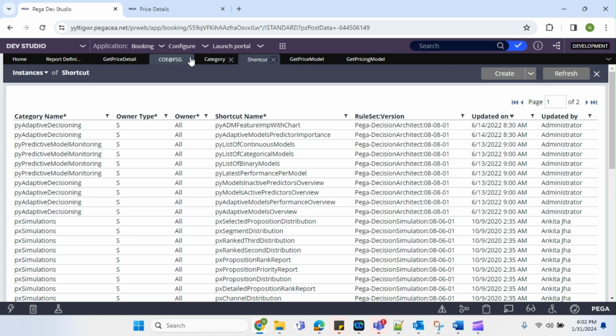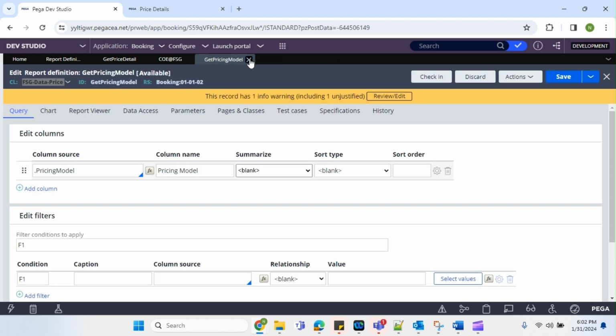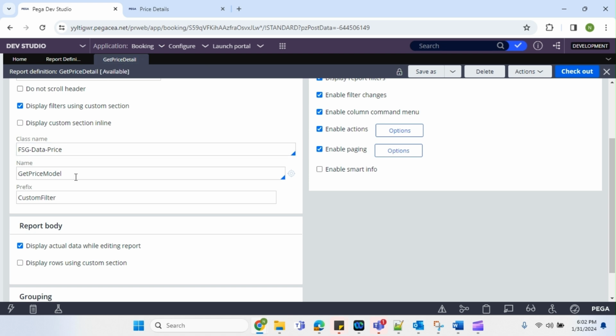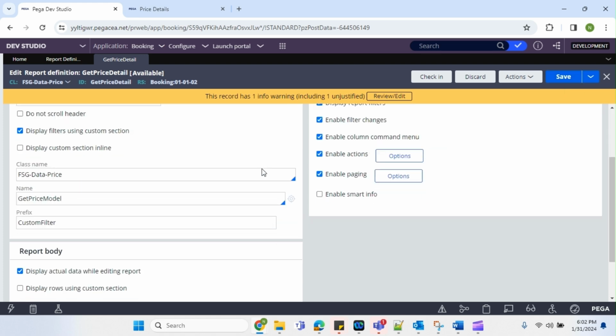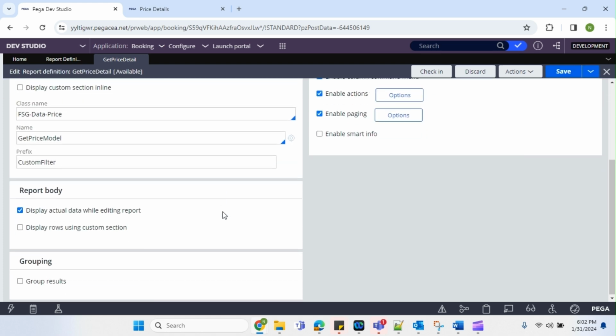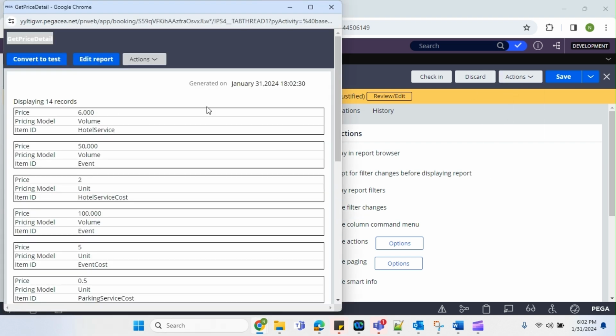Now our section is ready. Close this. Now we go back to here. Now our section is ready. Do checkout and save. Okay, now it is ready. So now let me run this. See, my section is not getting populated.